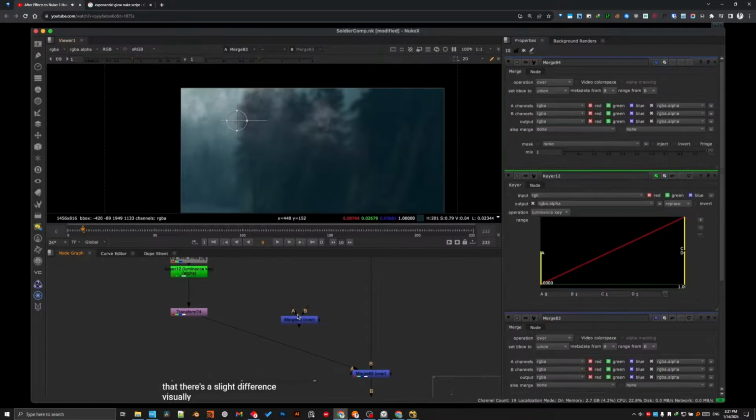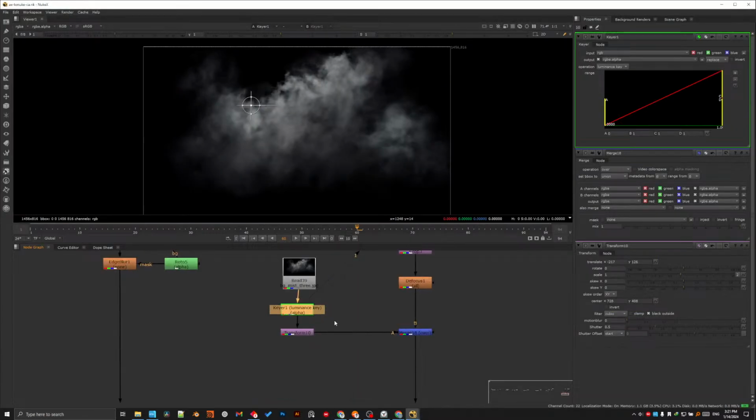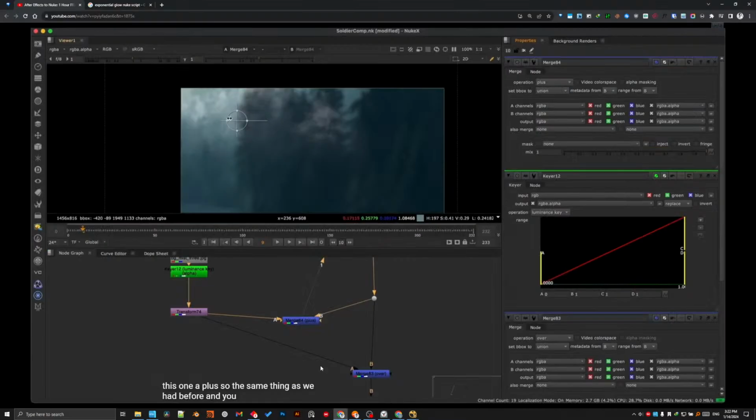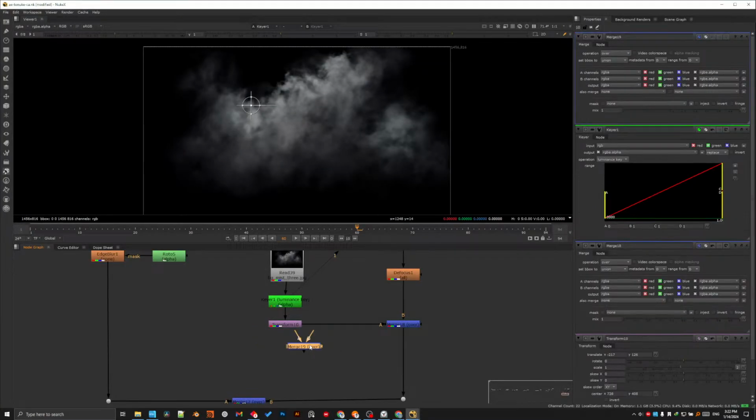There's a slight difference visually though. So if we take the two, I'll show you to compare. I'll make this one A+, so same thing as we had before. And you see... What's the difference, bro? What is the freaking difference? You plug this into here.